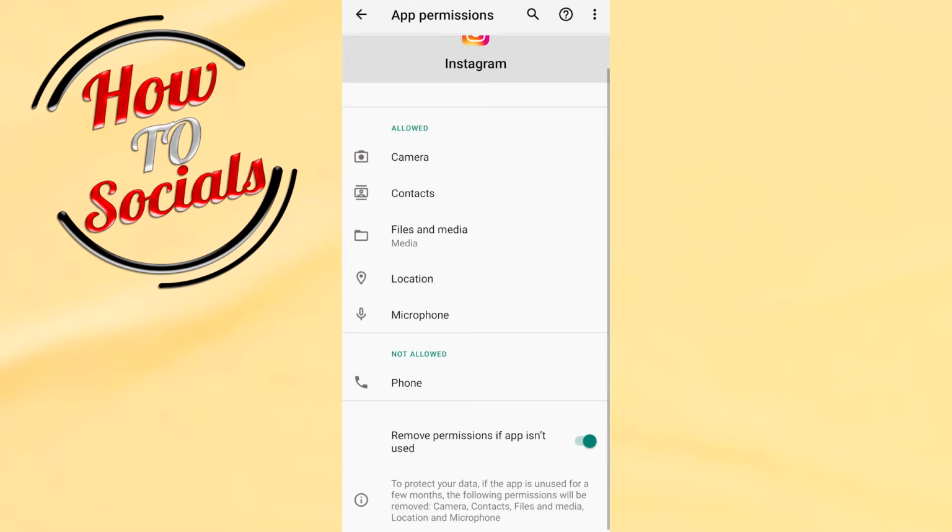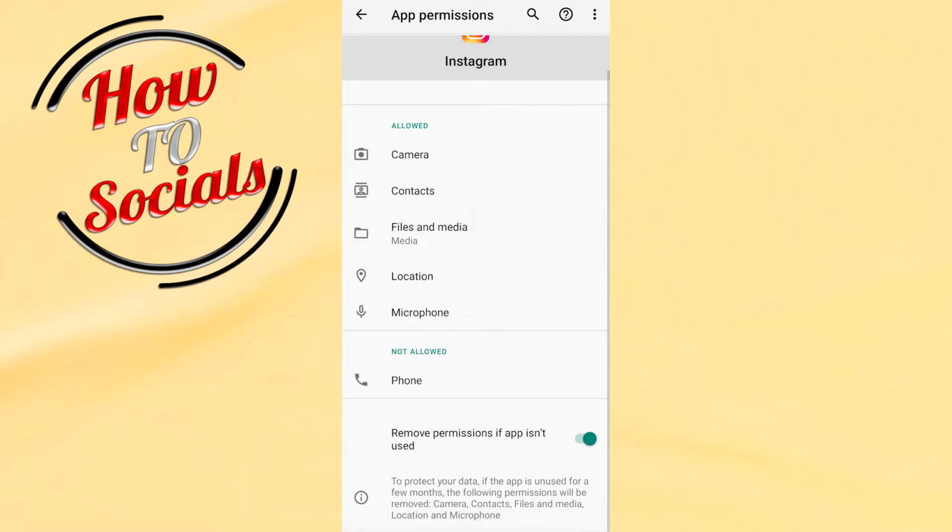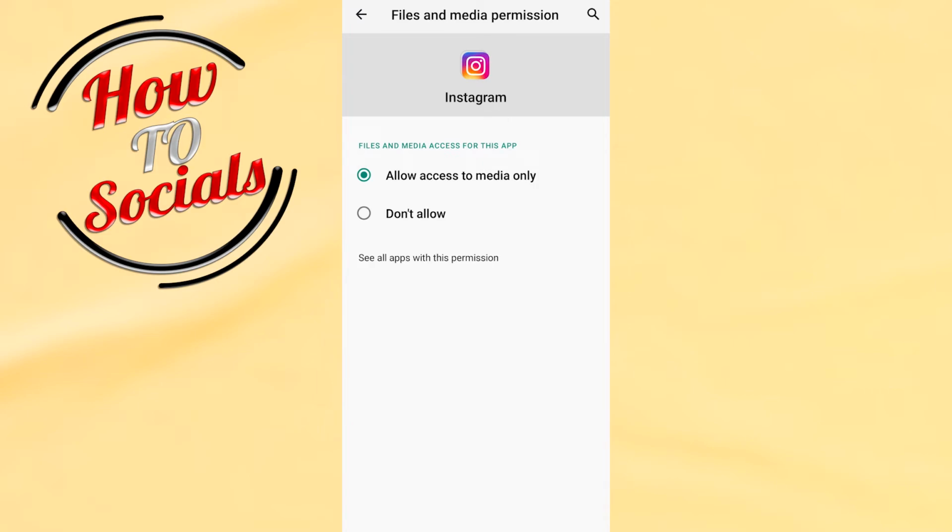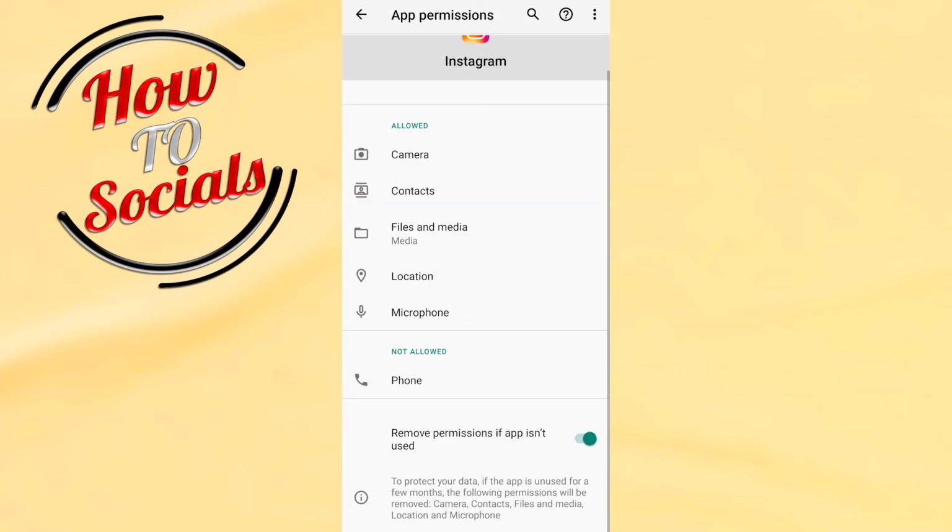Get back, and to make sure that everything is okay, go for files and media, and also here you need to check that it is on allow access to media only. Get back guys, and now with this you're gonna give Instagram permission to access photos.